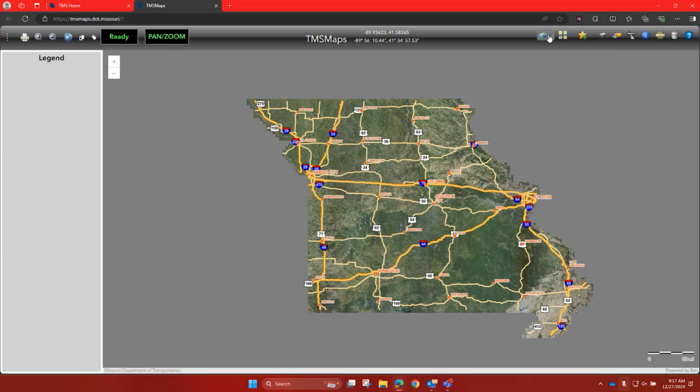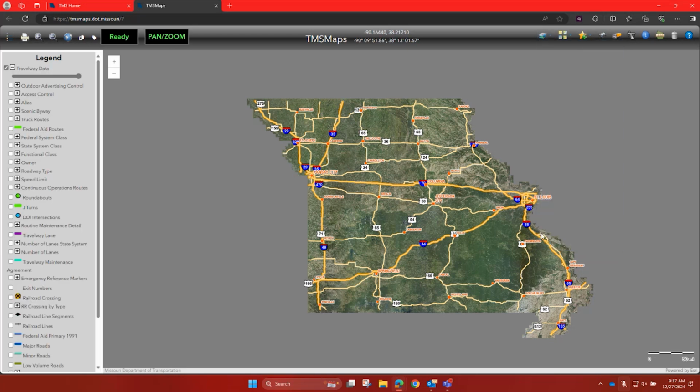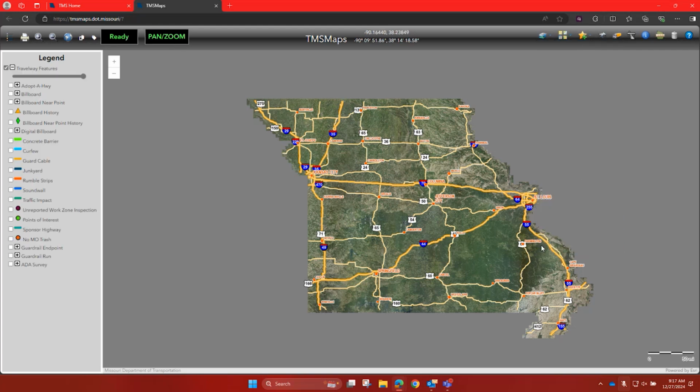The next layer is Travelway Data. This layer lists the different data for travelways. Click Services and then select Travelway Data. The next layer is Travelway Features. This layer displays information regarding safety and/or sign features throughout the state. Click Services and select Travelway Features.